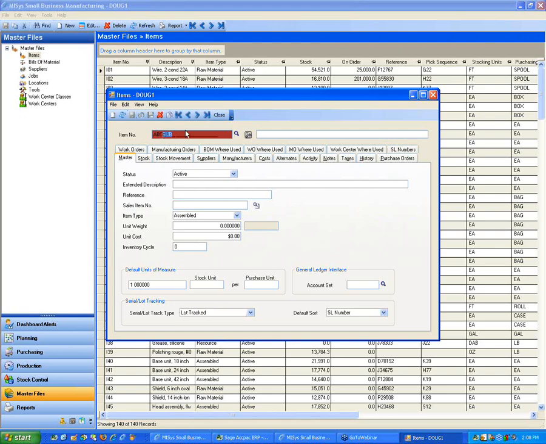And we'll make one more that we'll call raw. Okay, and that will just be a raw material. And we'll make this one also lot tracked and keep the sort the same. Okay, so we've created 3 new items here. We flagged them as serial tracked and lot tracked.